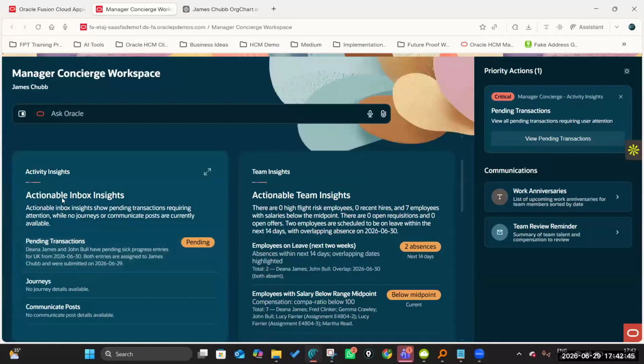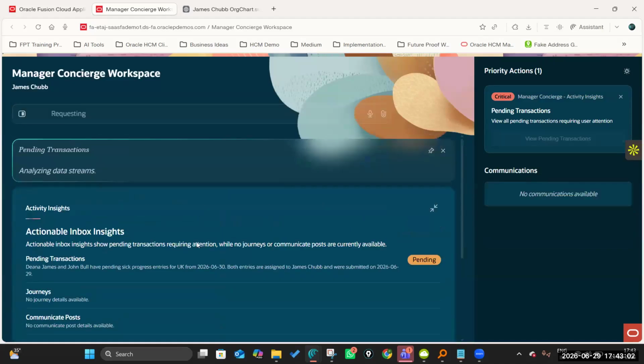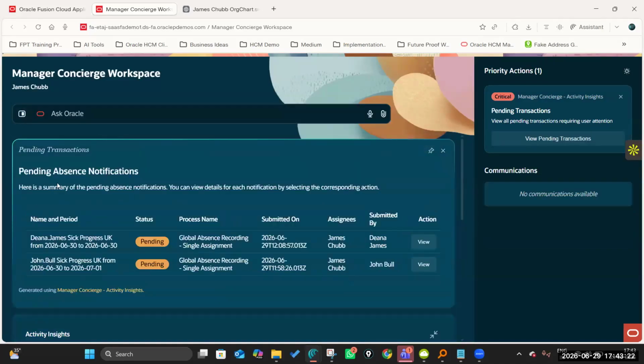So see here, actionable inbox insights. So pending transactions. Diana James and John Bull have pending sick progress entries from UK. This is the entry. So you can go from here. You can see the pending absence notifications. Here is the summary. So 2 employees who are reporting to James Cobb have applied sick leave.